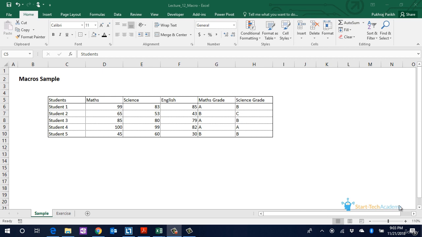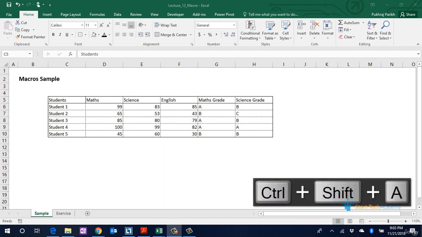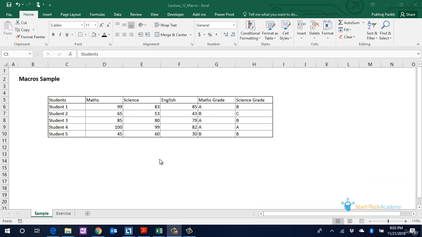So for example, I already have this macro saved which bolds, centrally aligns, changes the format and also changes the cell color of the currently active cell. And to run it, I have created a shortcut, Ctrl-Shift-A. So here is some text.